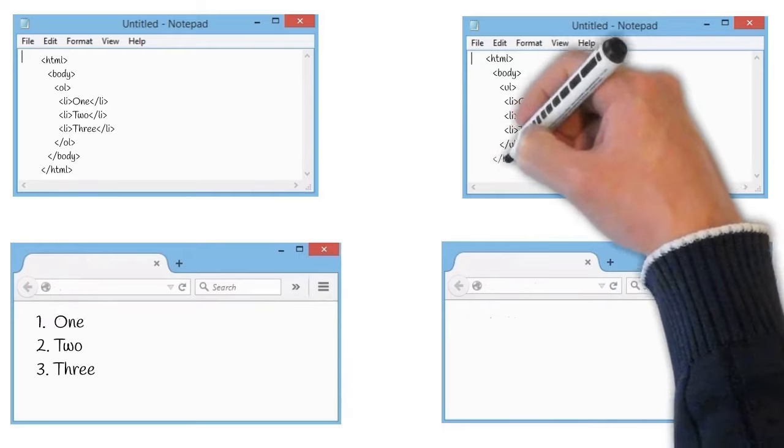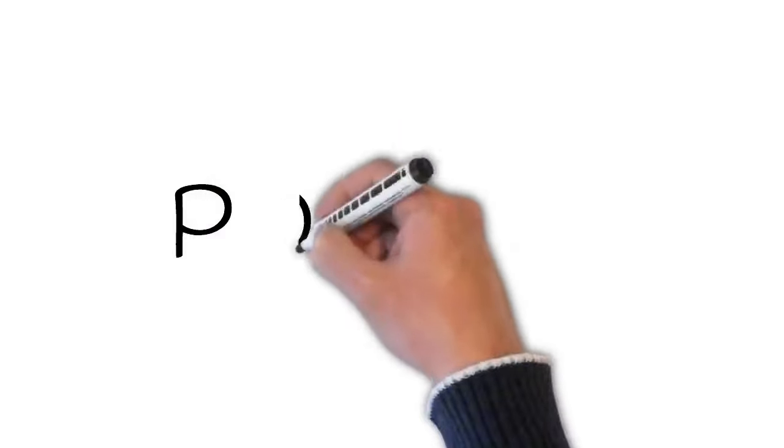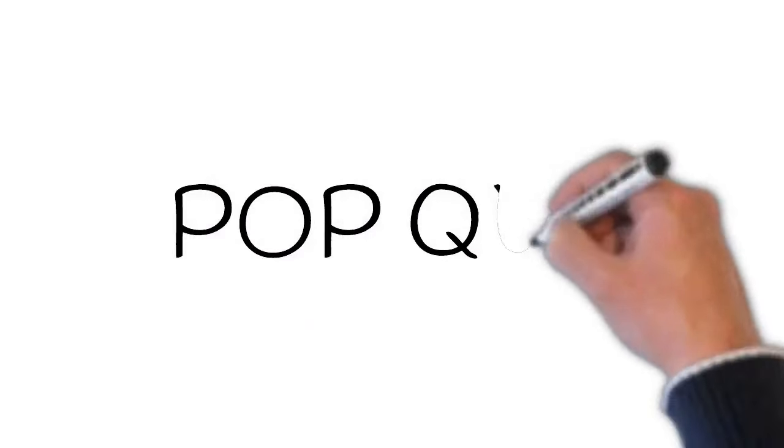Same thing, but for unordered list, instead of OL you just put UL and then you sandwich in between the body as well, and you get it in bullets. Does that make sense? Time for the pop quiz.